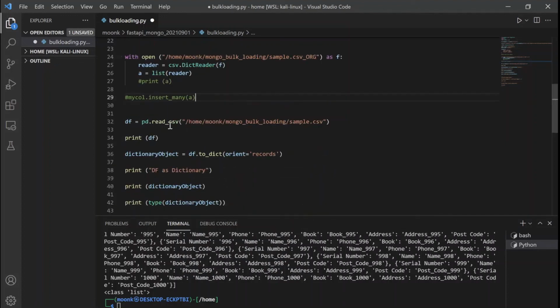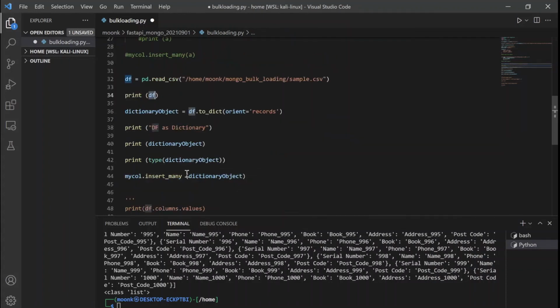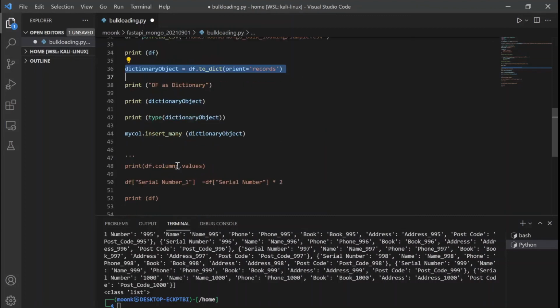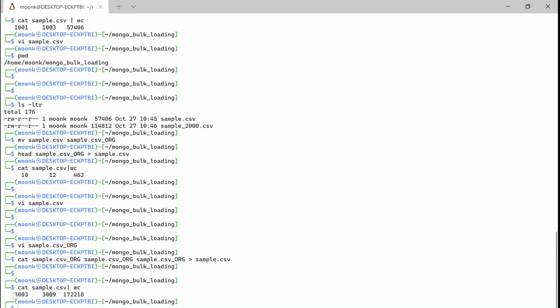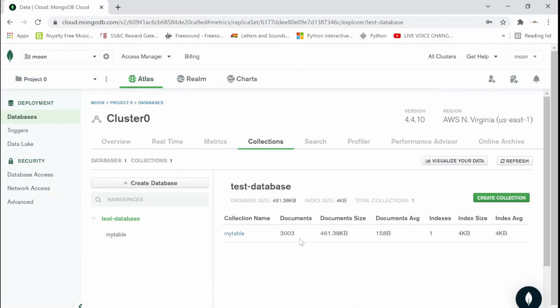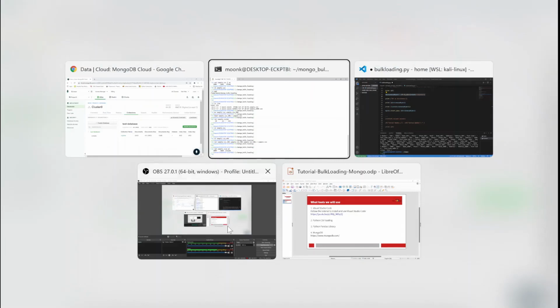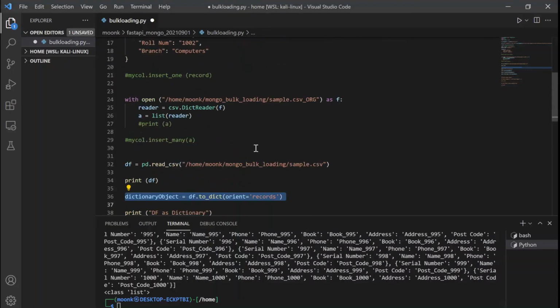So now if we see here, we are loading this data. We are making use of pandas and making a data frame over here, printing the data frame. Then we are making a list of dictionaries of all the records. So this is the beautiful command which does all this magic. Then we are printing this dictionary object, the type of the dictionary, and inserting everything. Now, how many records do we have over here? 3003 records. And this is what we got when we loaded the whole sample file. So you can double, triple the size of the file, and you can play around the way you want.